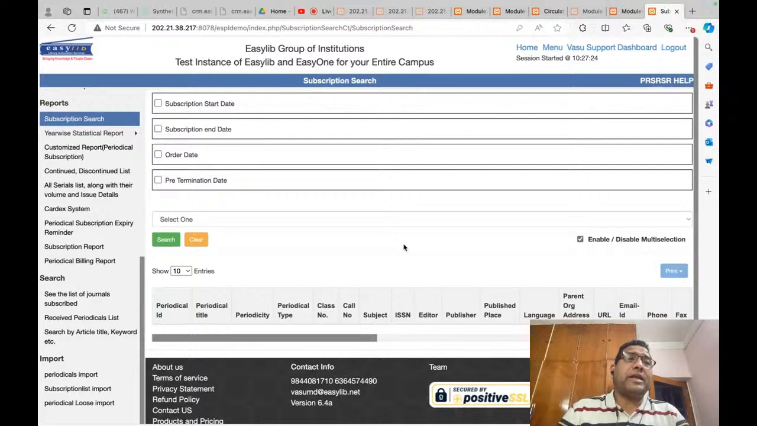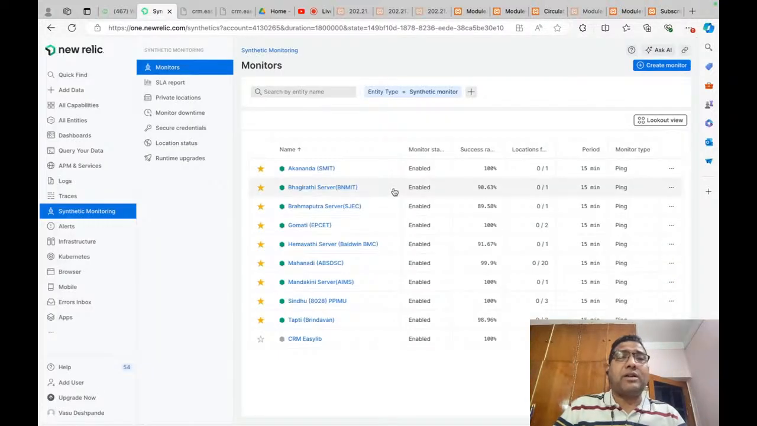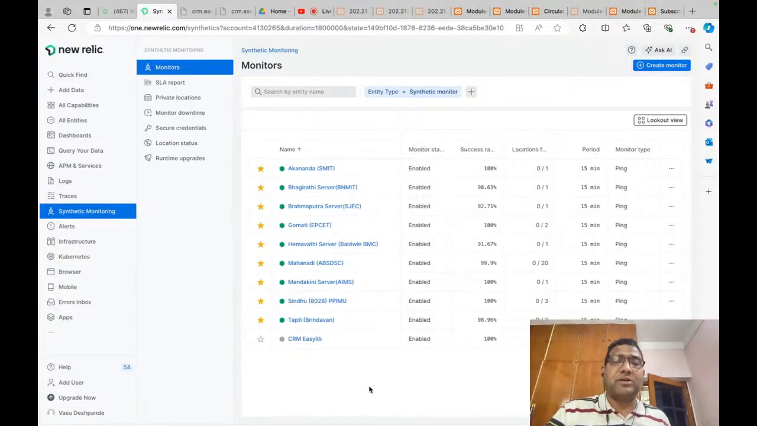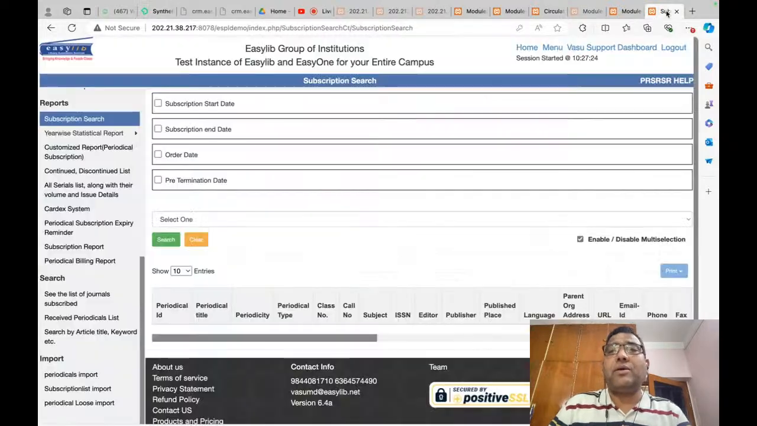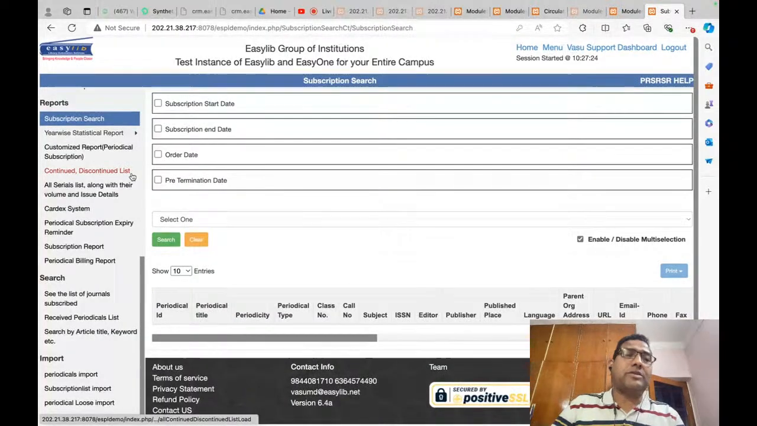We keep monitoring. We constantly go to the server, check whether it's green or not. If something becomes red, automatically we get an SMS on this, and then we act on it. Okay. Now let me go back here. So this was the periodical.